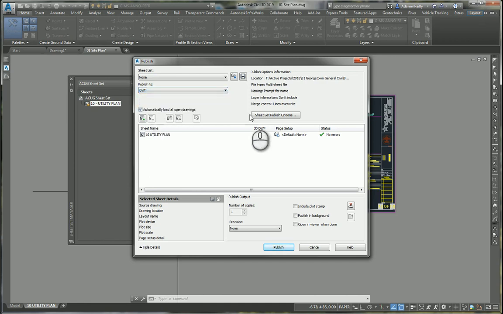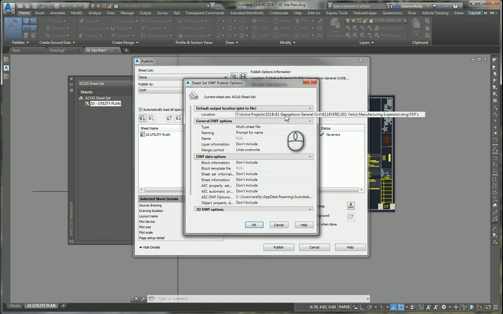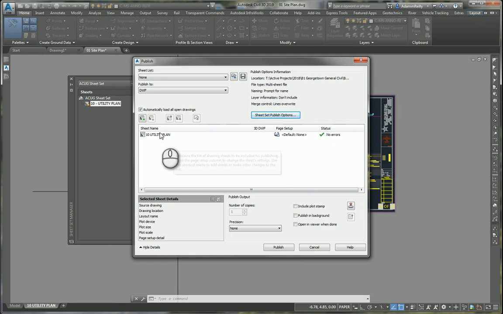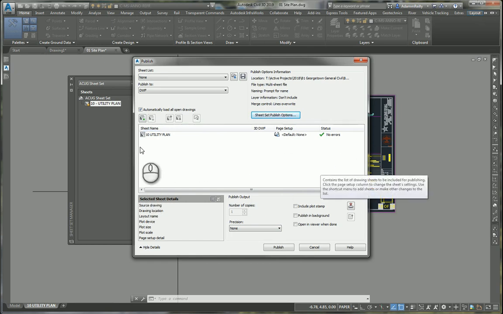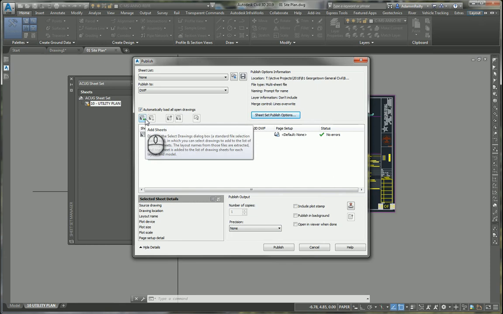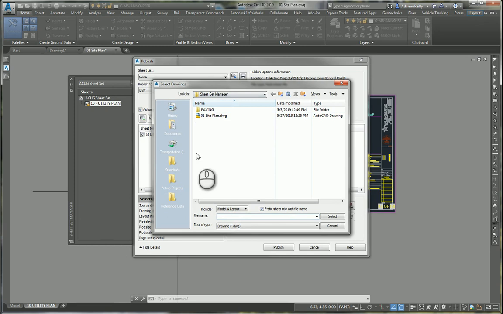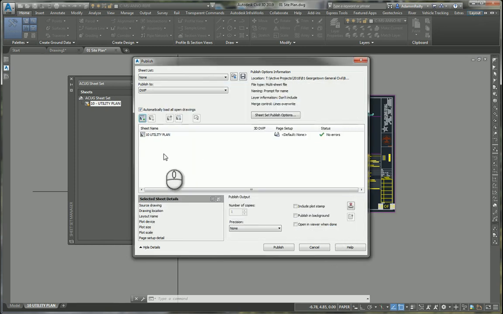You can change the sheet set properties, that same dialog box we just saw in the DWF sheet set properties. And this is where you would list out and order the sheets that you want to print. So if you wanted to add more sheets than just the ones that came from your sheet set, you would be able to just add them right here and go find the sheet and add them into the list. Or you could remove them from the list.